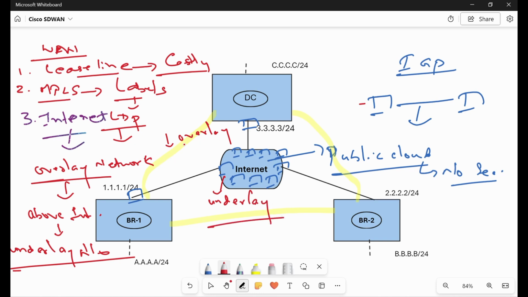Okay, so this tunnel is basically a GRE tunnel. So the packet which goes from this branch to this data center is not secure over the public internet, because we have an internet connection, which is a public internet wherein there is traffic of multiple customers and all.